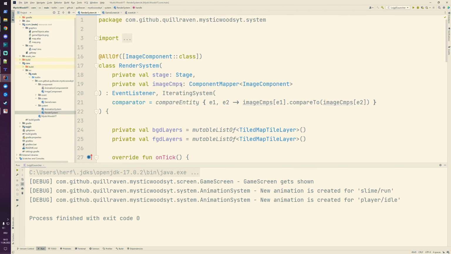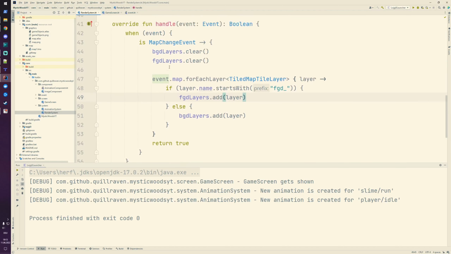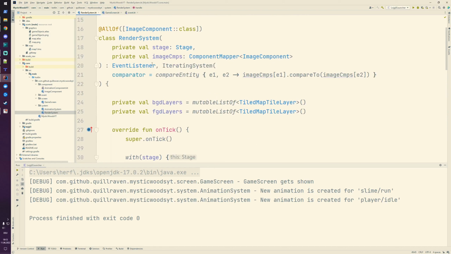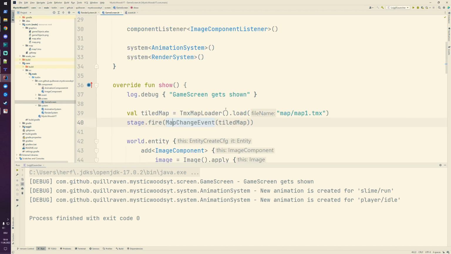Okay, so now our render system is an event listener, and it would react to a map change event. But we also need to register it now to scene2D, so that scene2D knows the render system is listening to certain events. And we could do that in the constructor, of course, of the render system. But I don't like that a lot, because you could forget to do that. Of course, you will notice it because something is not working. But in this tutorial, we will have some other systems which are also event listeners. So that's why I prefer a generic solution here.